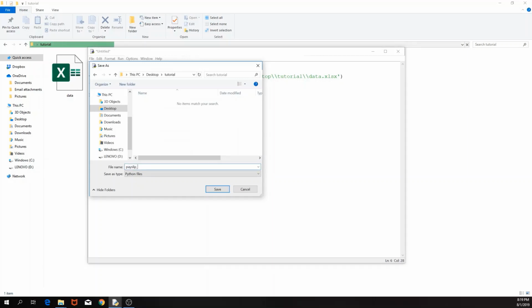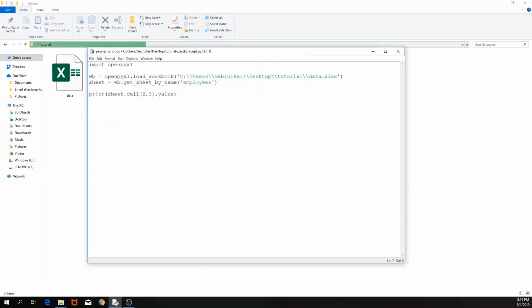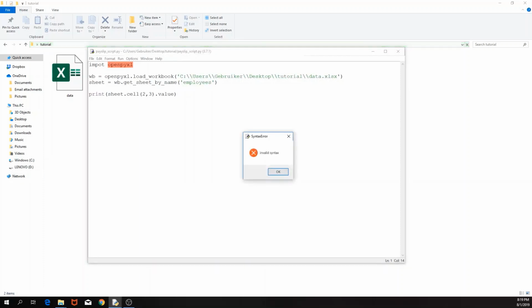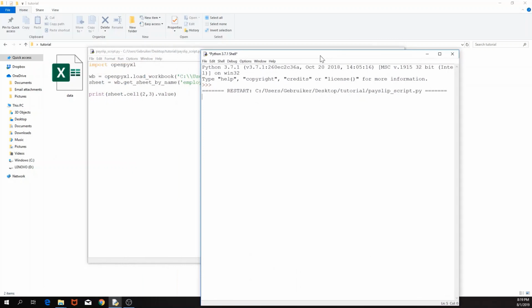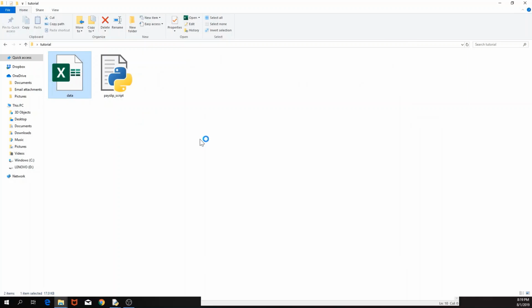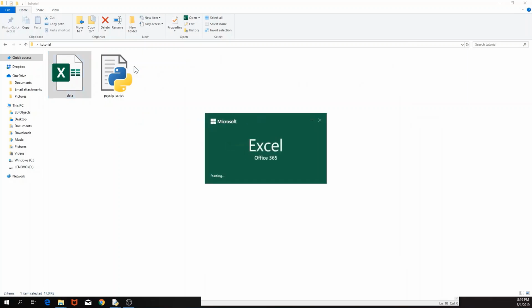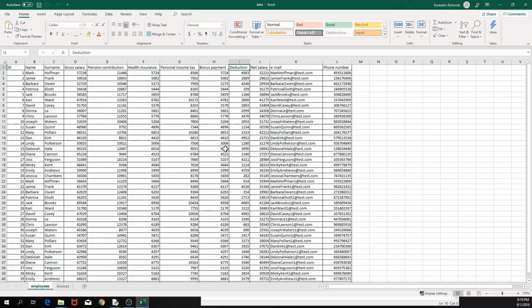Payslip script. Import openpyxl. And sure enough, I have this warning, which you can ignore for now, and we have Hoffman. If I open the file and take a look at row 2, column 3, I should get Hoffman. Sure enough, that's the value that I was looking for.